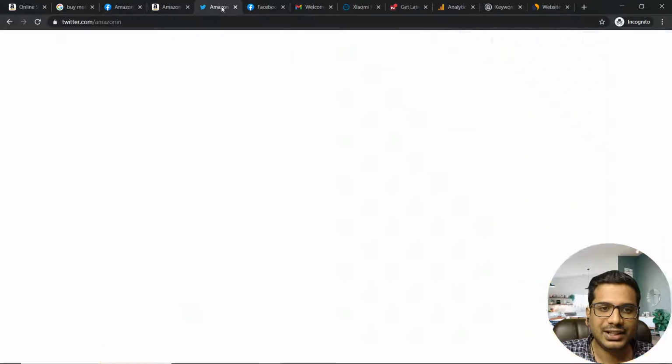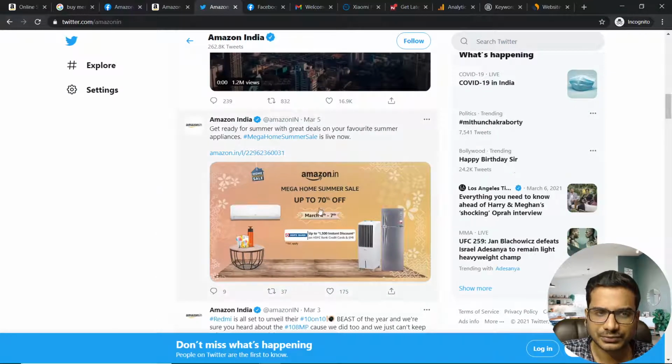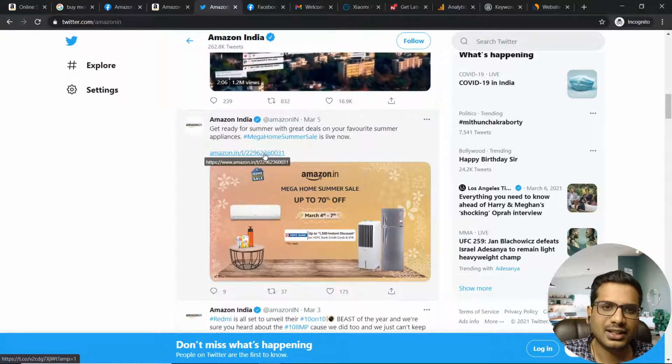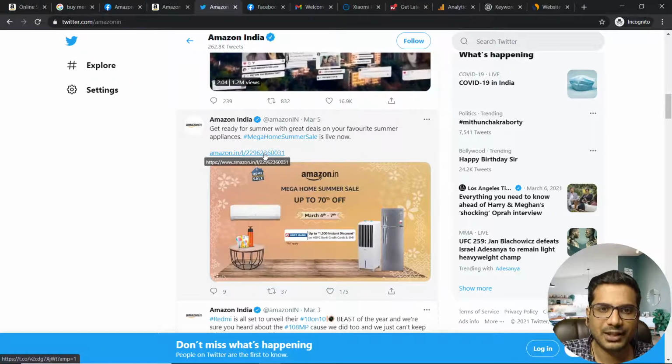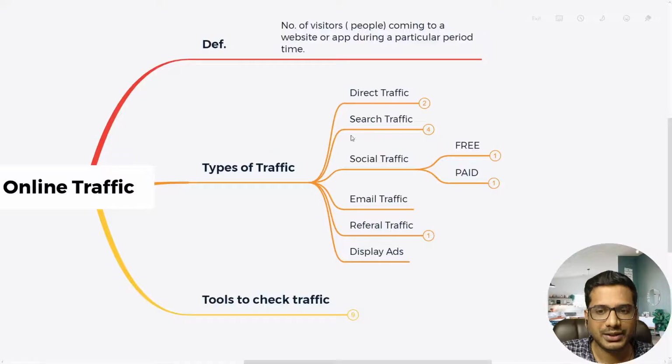And similarly, I don't have to take only Facebook, guys. You can take example of Twitter also. Again, there is a link here. If you click on it, you'll still land on that particular web page of that website. So still it's called as free traffic or social media optimization. So for free traffic, we call them as SMO, social media optimization. For paid traffic, it's called as social media marketing.